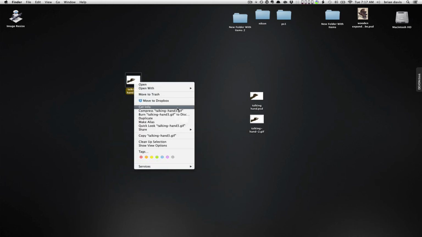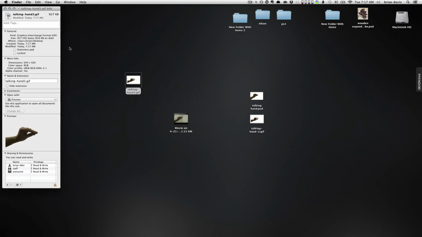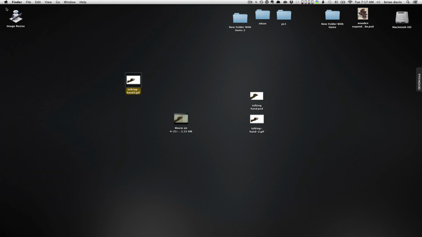It's always a good idea to check the size here. 930 kilobytes, not a small GIF, but not too bad. And that will work for your Erasmus project. And don't forget to check the guidelines I posted about the file sizes. Good luck.